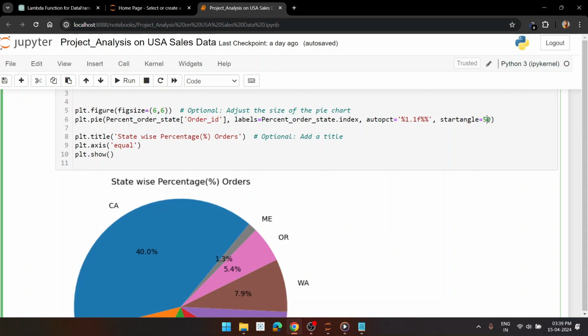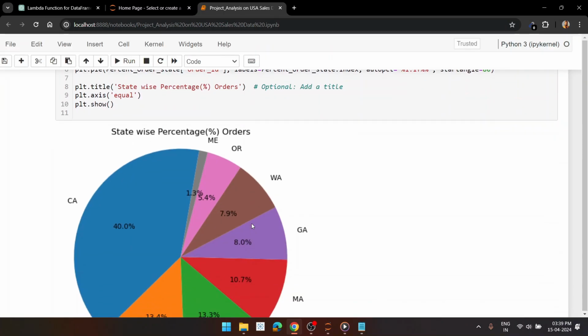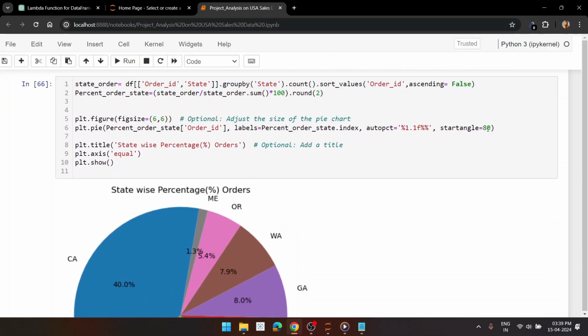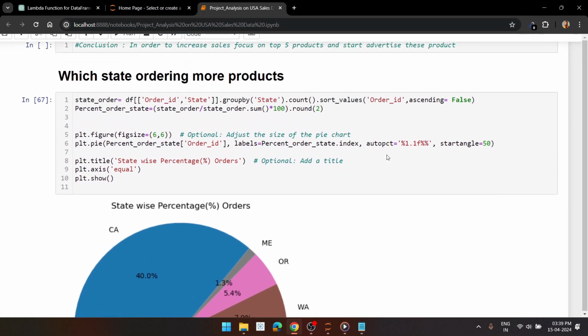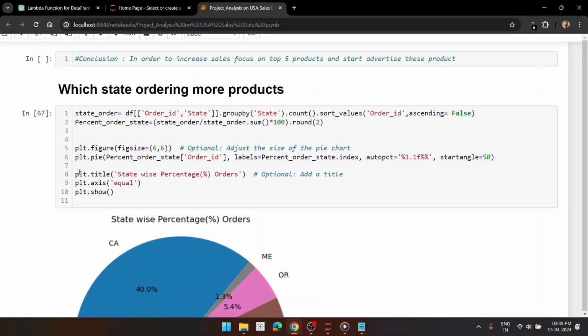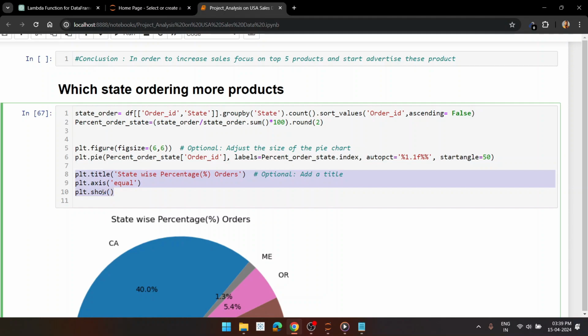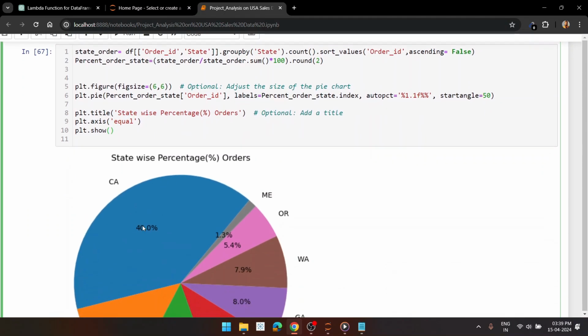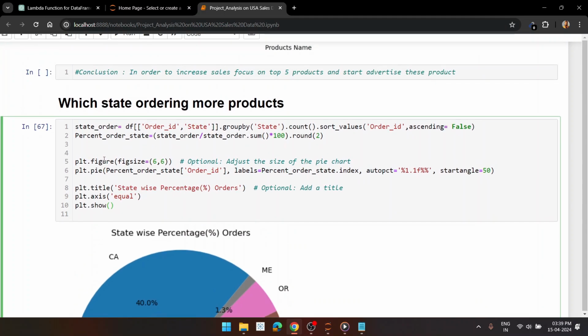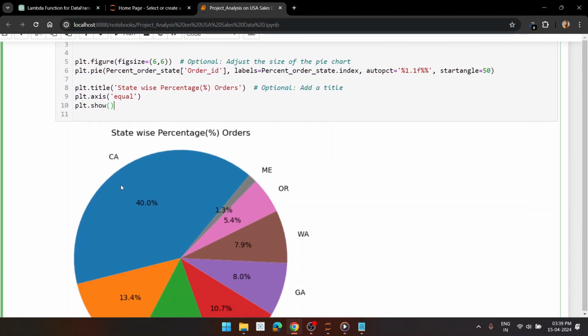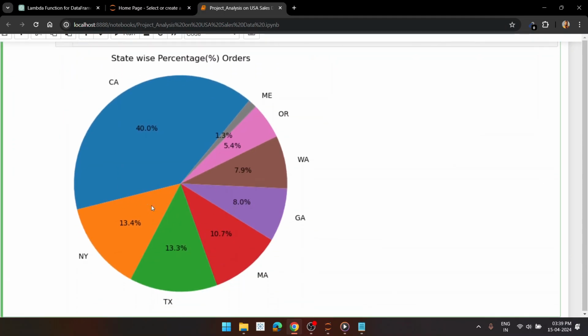If you change this angle, it will rotate. Like if I make it 80, you can check that it will rotate. Now you can check it's rotating. So I think 50 is good enough to be visible. Now plt.title you know well, and axis is also the same. So I don't want to explain again here. I believe you understand how to plot the pie chart. So now let me visualize this pie chart.